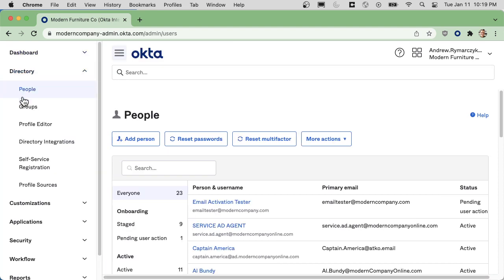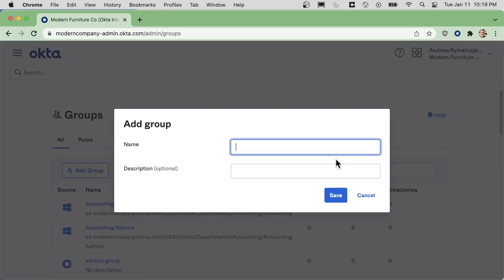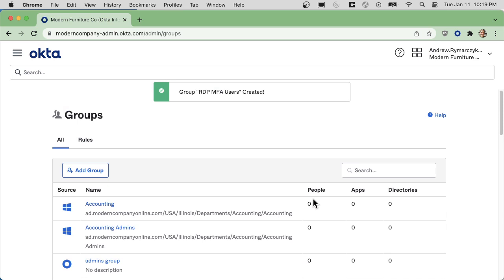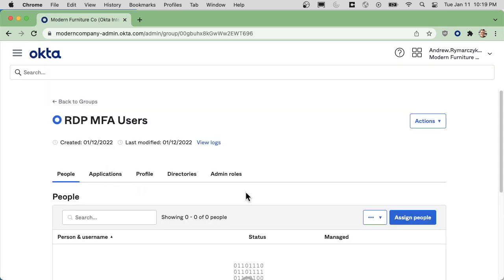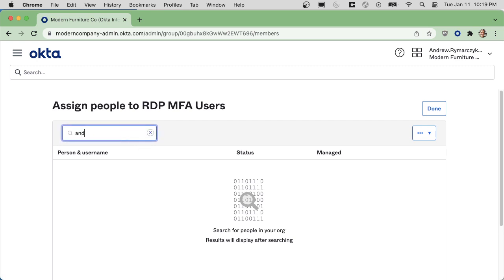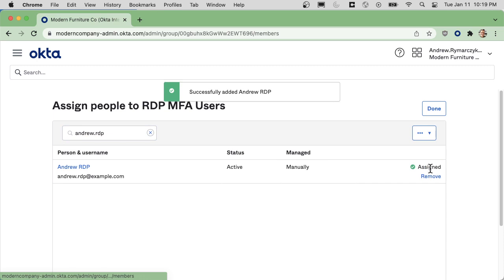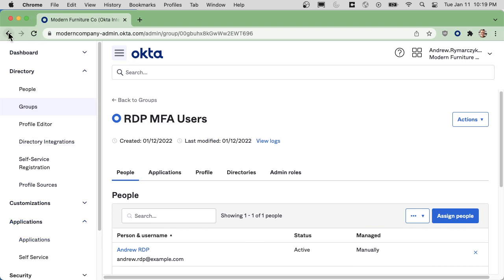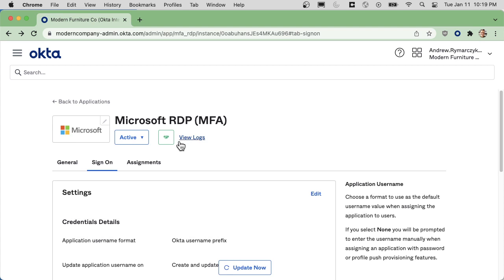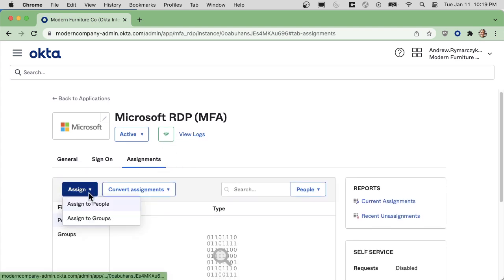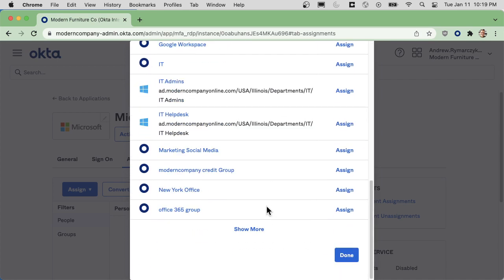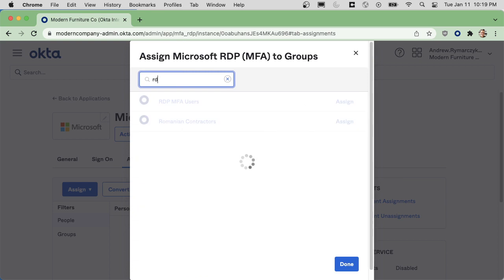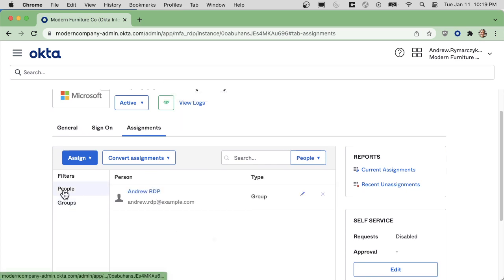Let's go ahead and create a corresponding group for our RDP MFA users. Let's go ahead and add Andrew to this group. Done. And let's assign this group to our application. Use the back button. Go to the Assignments tab, Assign Groups. Let's just search for RDP, assign it, done. Now if we go to People, we can see my Andrew.RDP user is assigned to this application.